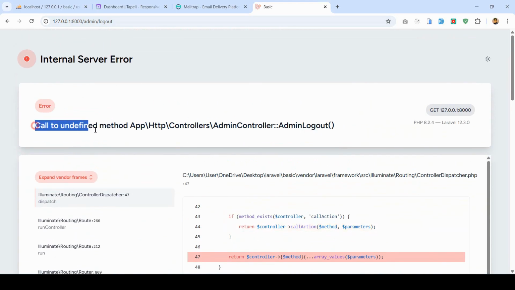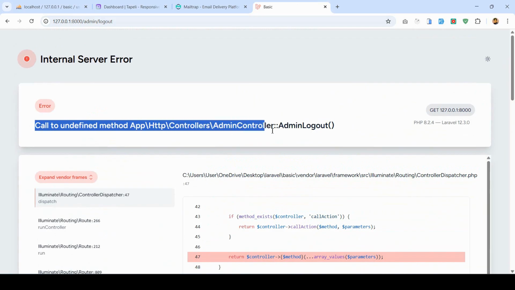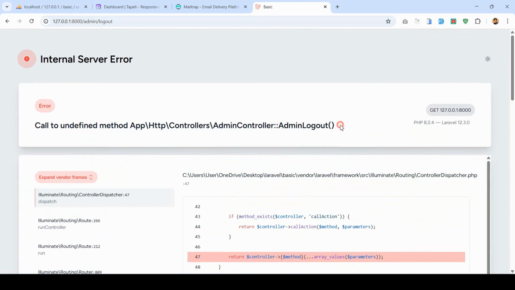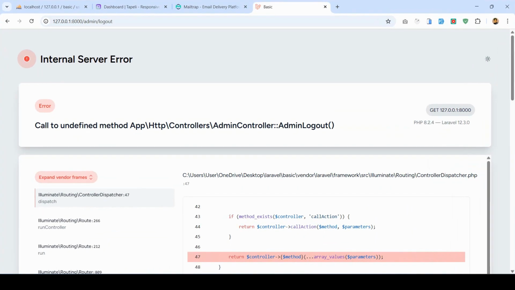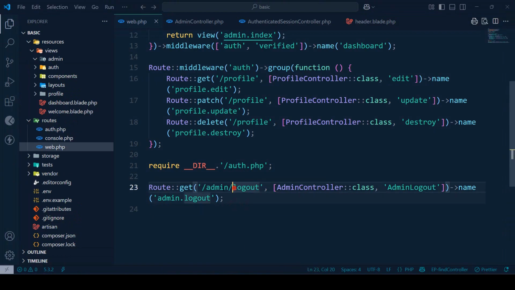Sorry, there is an error: call to undefined method, AdminController admin logout. Let's check what exactly the issue is. Here on the get route, I named it admin logout, which is fine. So where exactly is the issue? Admin logout. Here I want to update it, it will be admin logout.